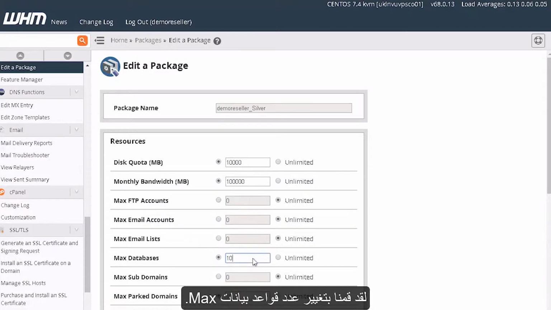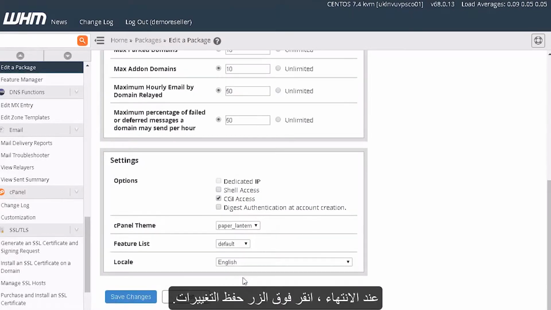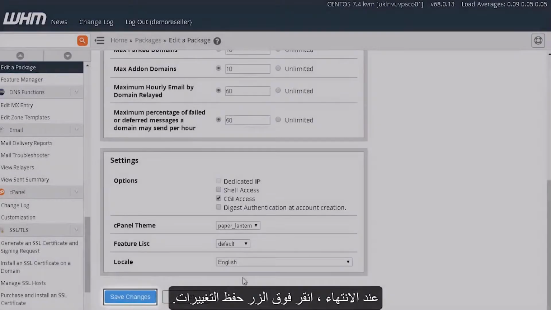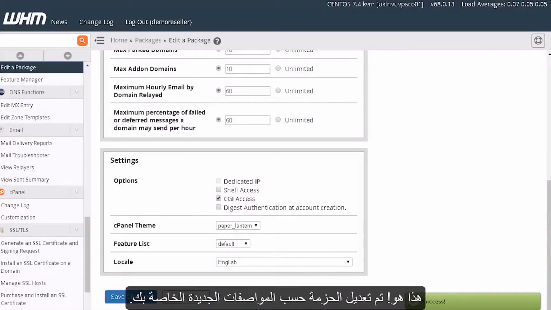We have changed the number of max databases. When finished, click the Save Changes button. That's it. The package has been modified as per your new specifications.